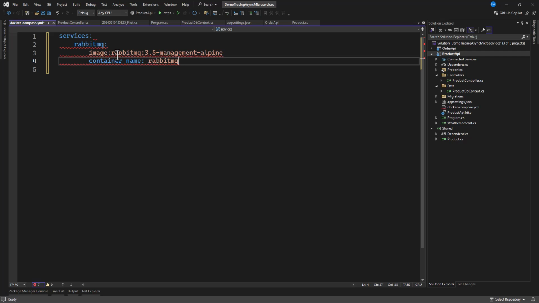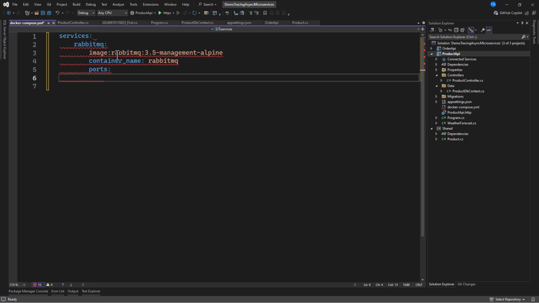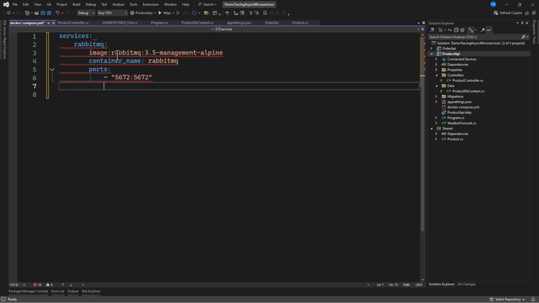Okay. The next thing we're going to do here is specify the port, right? So let's say this is ports. Now with this port, we need 5672. That's the default port. That is for the broker. So we have 5672 to 5672. In and out you map it. And now for the UI, we need to do the same. For the UI, it is 15672. Mapping in and out 15672. Okay.